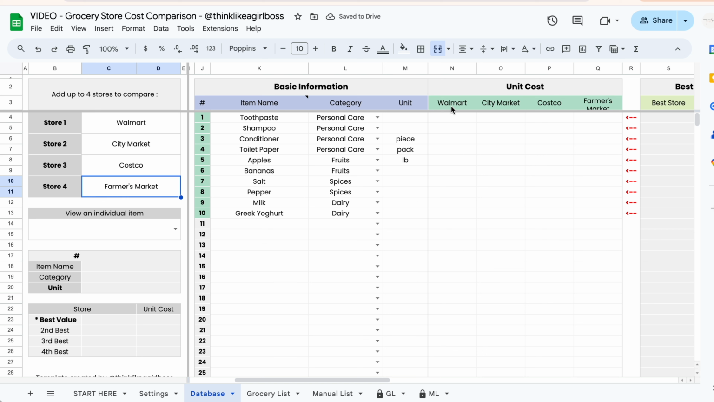So make sure that your names fit in this section just so we can keep it short throughout the template. You can abbreviate it however you want. And if it fits in this section over here, then you're good to go.